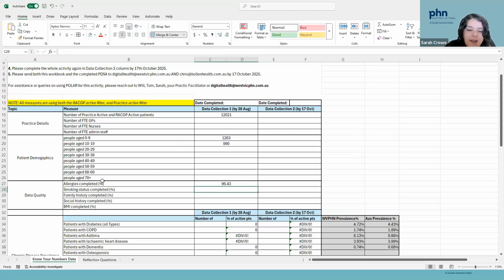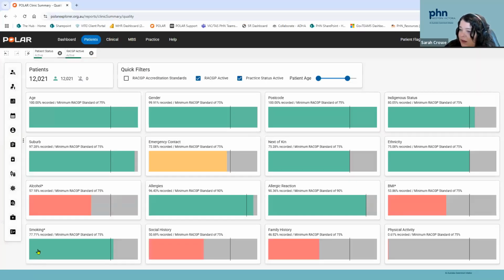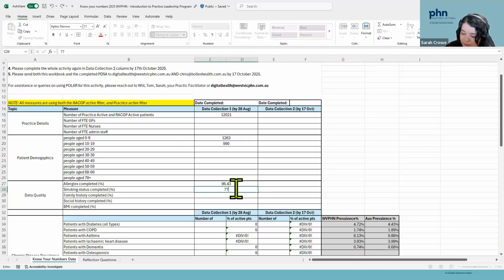What percentage have a smoking status recorded? I think 77.71, which is above the minimum requirement for accreditation. That's where I can see that.